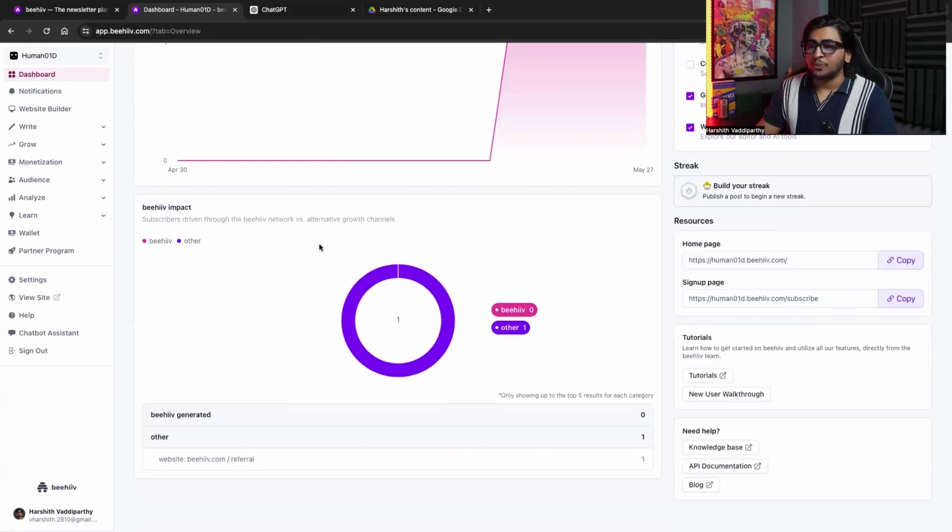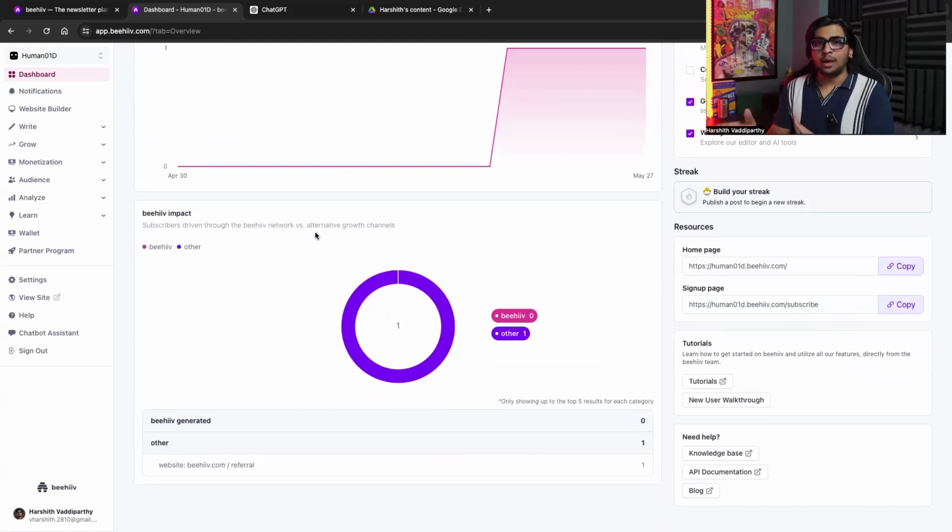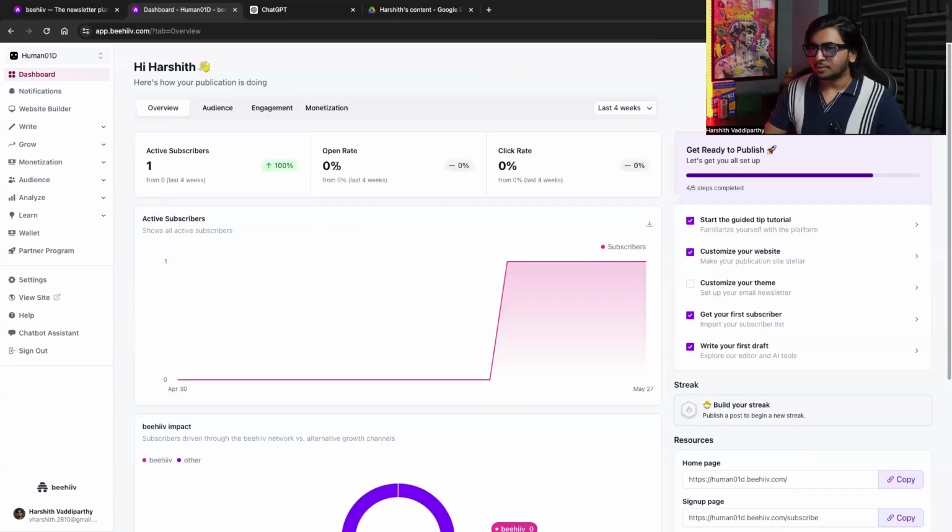If you scroll through, there's an amazing pie chart here which shows how we are acquiring our newsletter readers, whether it's through the Beehiiv network, the affiliate program, or alternative channels. It's really going to help users who are trying to understand their campaigns, because if you don't know where your users are coming from, you don't know which marketing campaign is working. With this, you can understand that and double down on the campaign that's actually working.